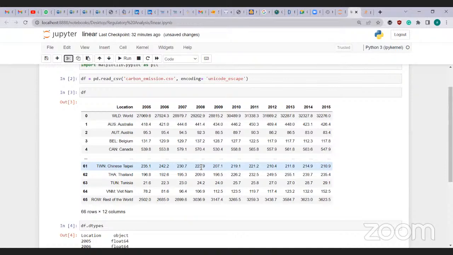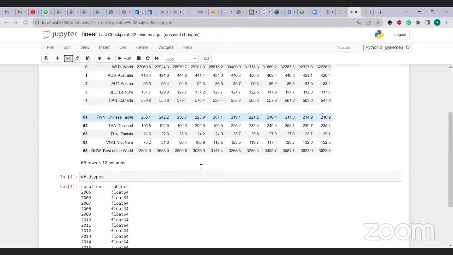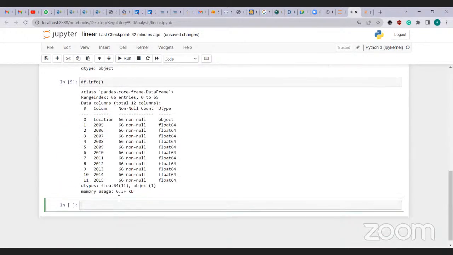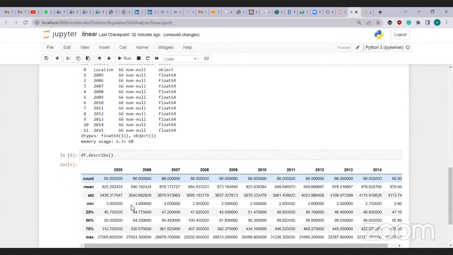All right. So first, as always, we'll check for any missing values. Do we have any missing values? We do not. Then we'll use the describe function to take a look at our overall data.